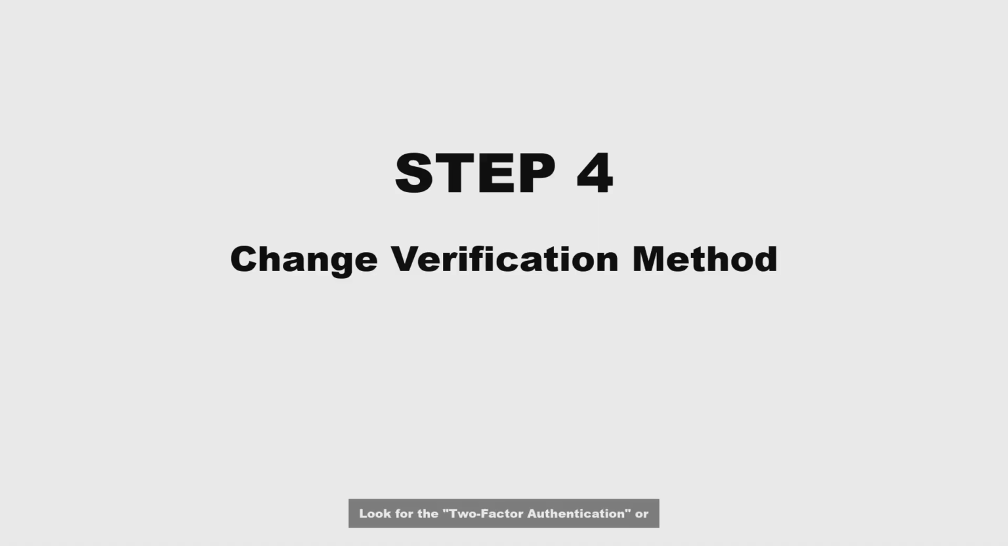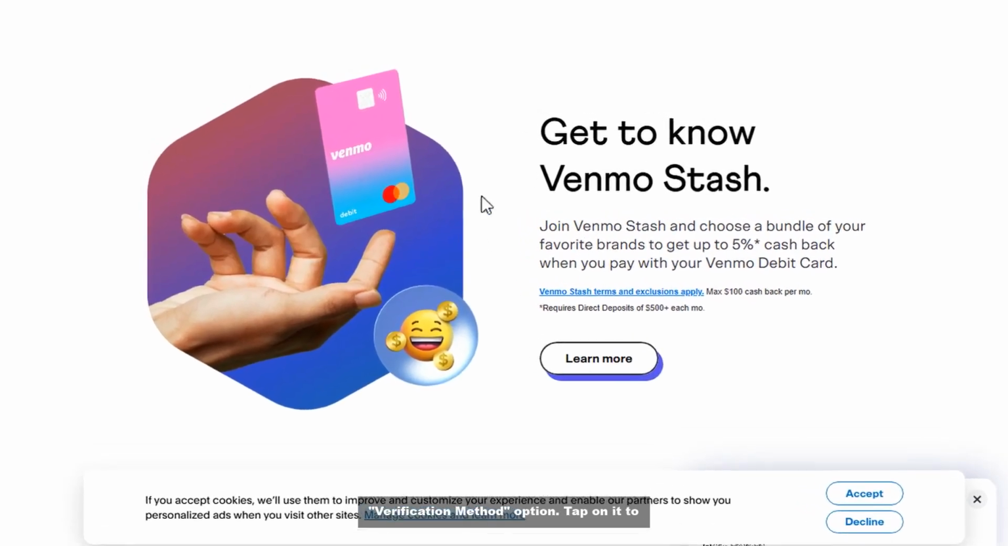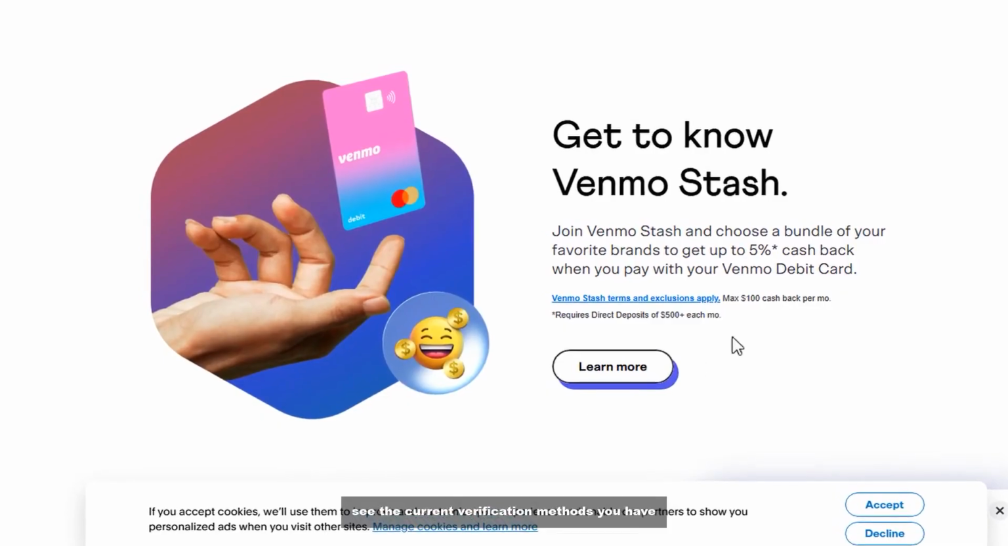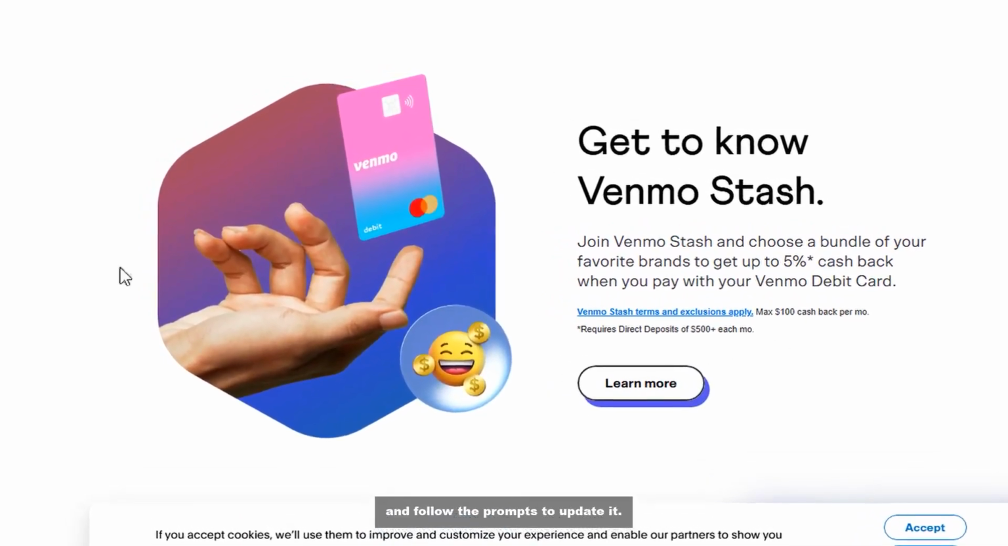Step 4. Change verification method. Look for the two-factor authentication or verification method option. Tap on it to see the current verification methods you have set up. Choose the method you wish to change and follow the prompts to update it.